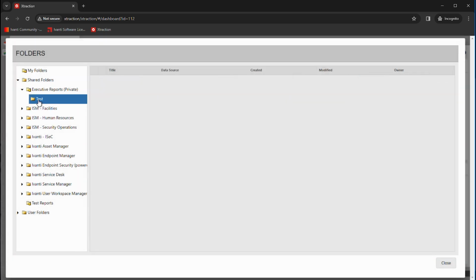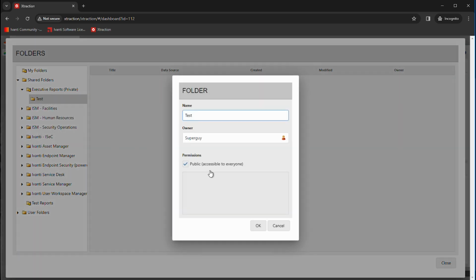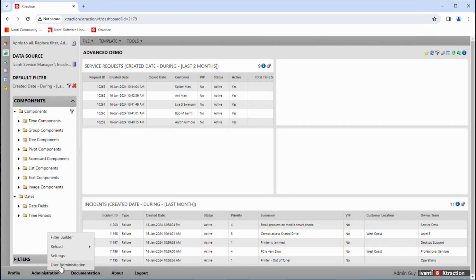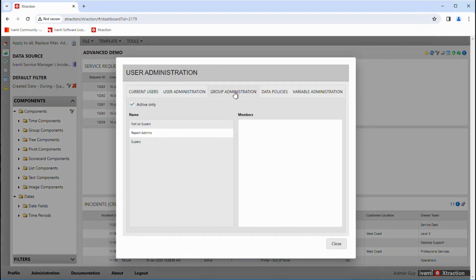But as you come in here, you can edit the folder. You can grant access to everyone, or you can add users who have access to it, or groups. And with the groups, where those come into play, if we come back over to this one here, if we were to click on the administration and user administration, we can come over here and we have these groups, and we can set up the groups here. So we have the supers, which is just our super guy, report admins, and then the not so supers. So we can put people in those groups and organize it that way.